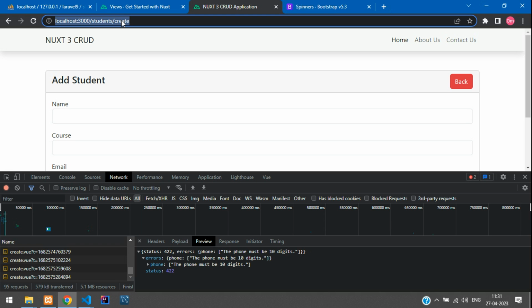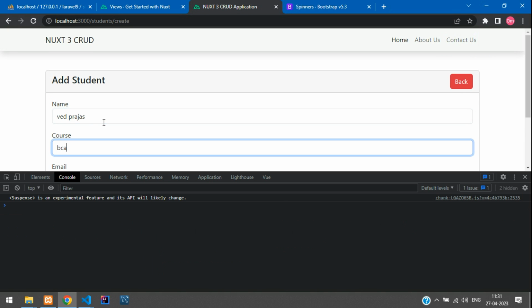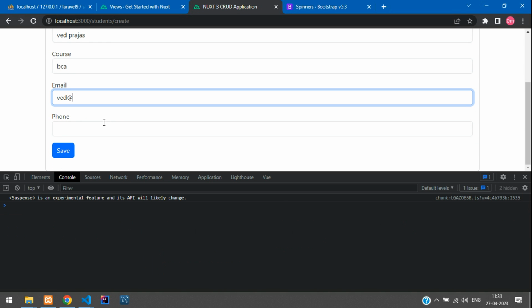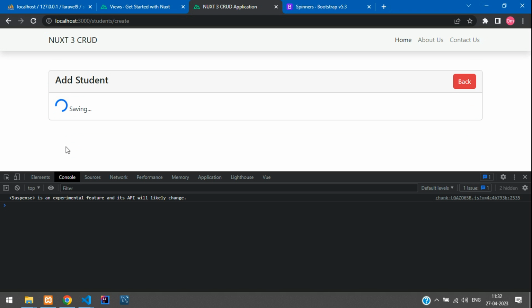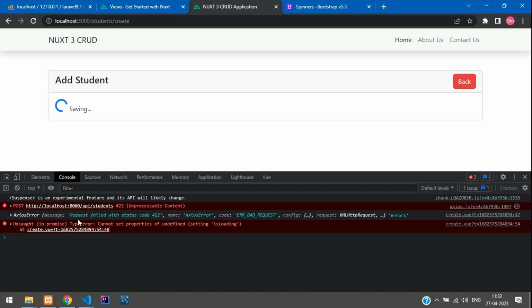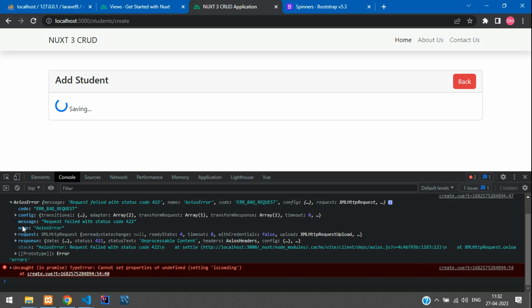Okay, so let me refresh, move to console. So now with Prakash, course BCA, email, let me enter wrong email. Okay, and enter only few wrong numbers. Let's click on save. So you'll find that email and phone number is invalid. So let me show you that it is unprocessable quantity, and here you see that we have got the response, and here you see that there is a response.